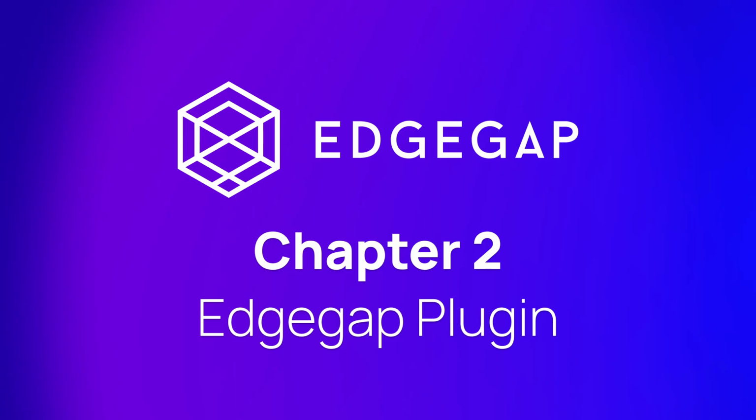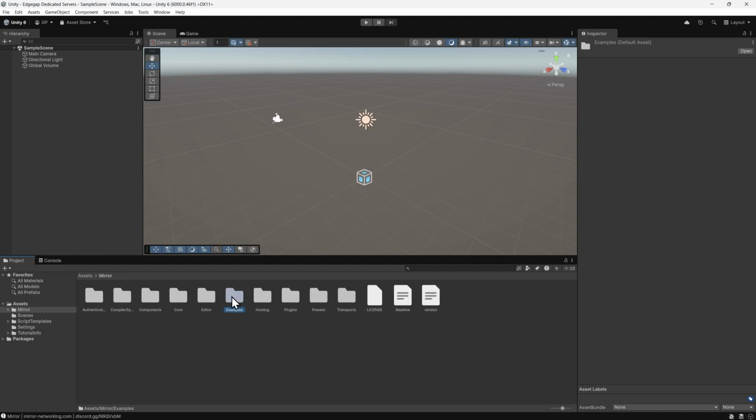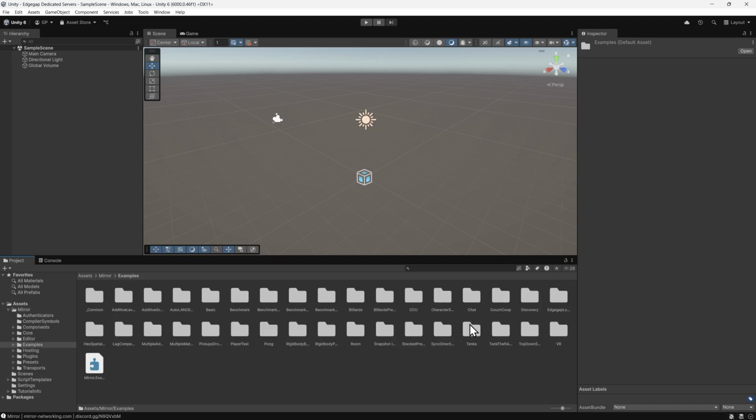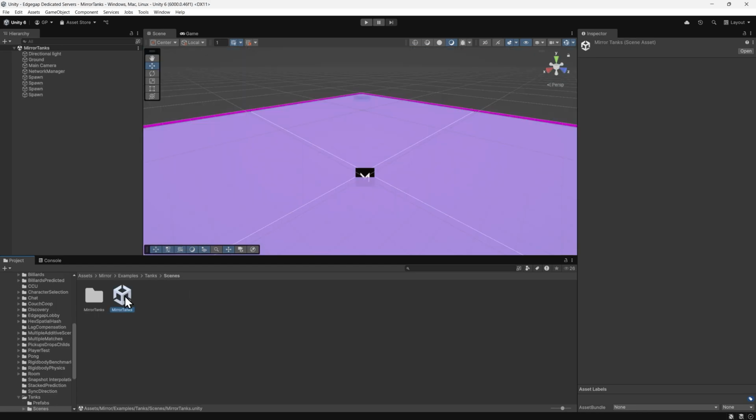Now let's get started. Load up your project. In our case, we are using the tank sample from Mirror Networking that is already set up for dedicated game servers. Any project set up for a dedicated server will work with the Edgegap plugin. From the top navigation menu, select Tool, then click on Edgegap Hosting, which opens up the plugin's window.